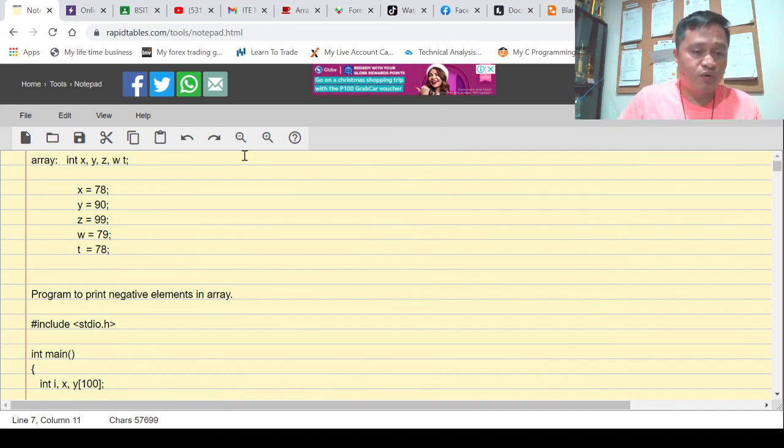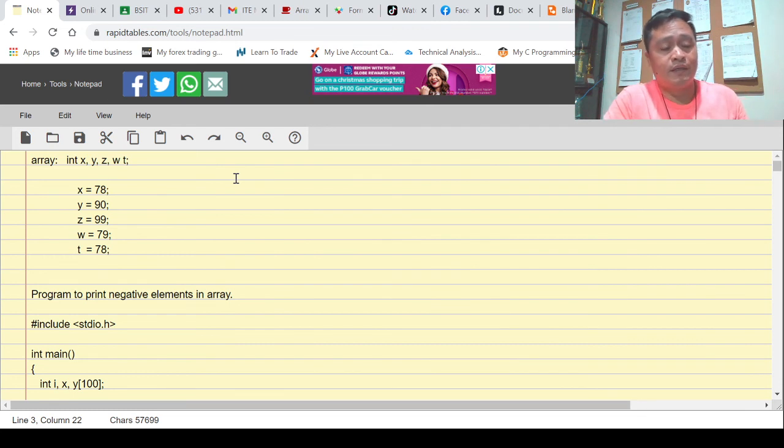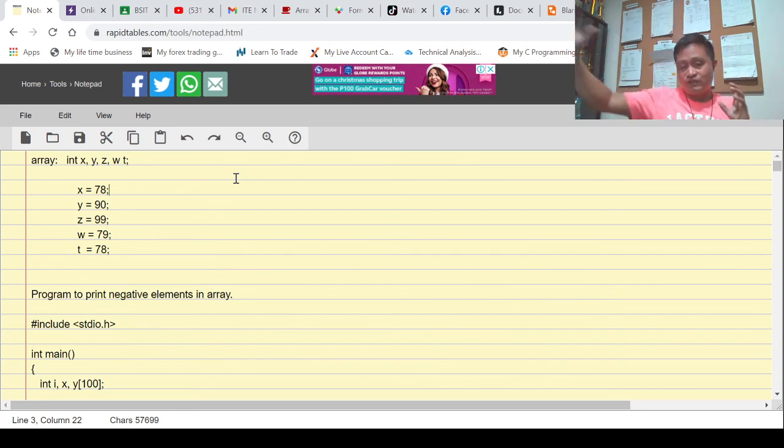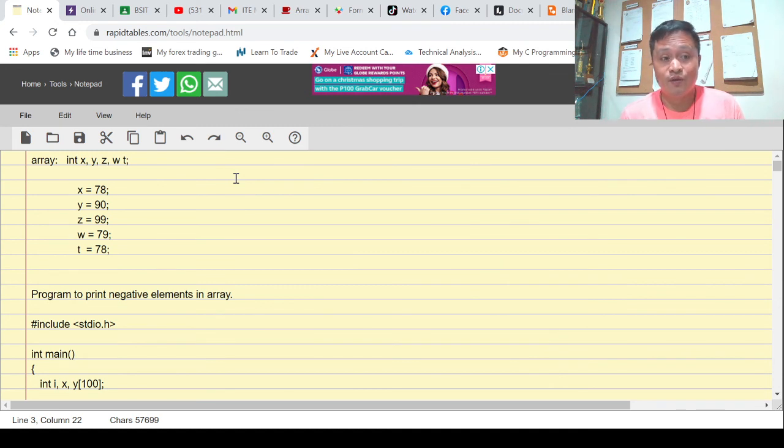Now in C programming, we have this array variable wherein you can make use of a single array variable and store several homogeneous data. When I say homogeneous data, I mean data of the same data type. So in this particular example, the data are all integer values, so we can make use of these five scores and store them in an array variable.